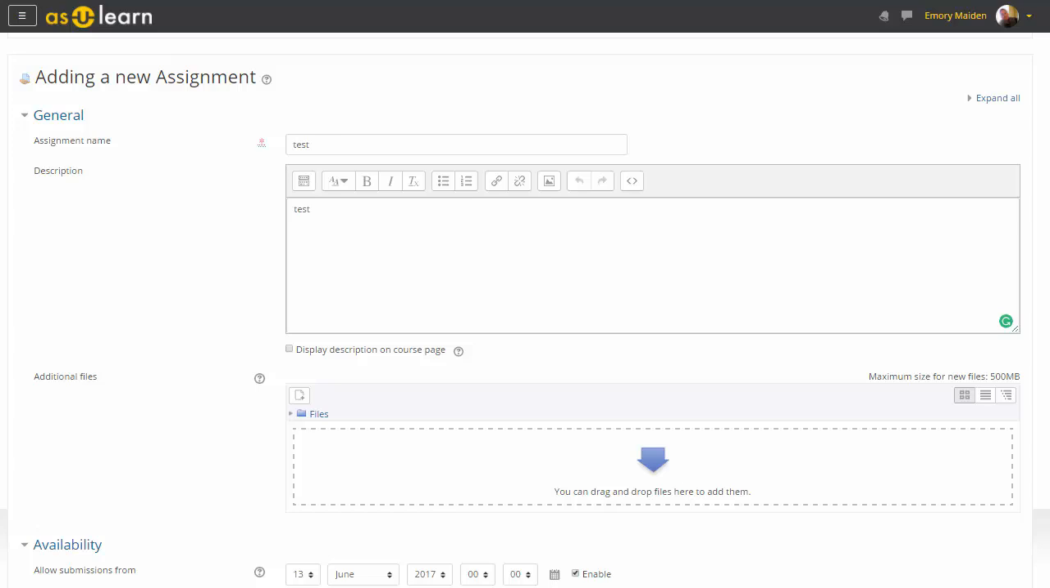There's two options for advanced grading inside of As You Learn, and one of the options is rubrics. There's a separate page and video on how to set that up. What I'll be walking you through in this video is how to use the marking guides, which are very similar to rubrics, but there's a couple of key differences.